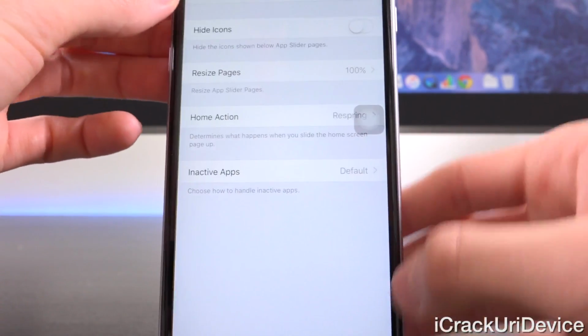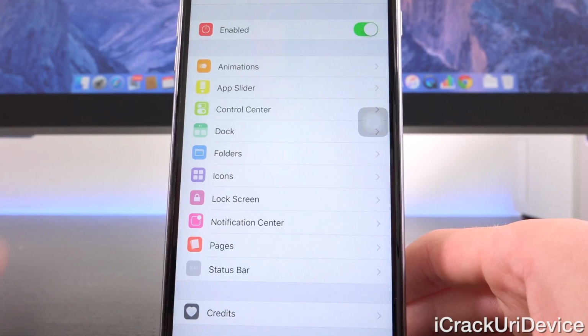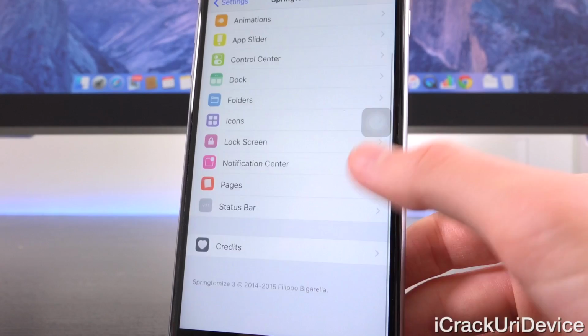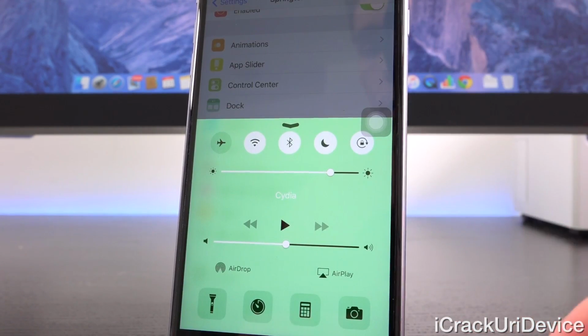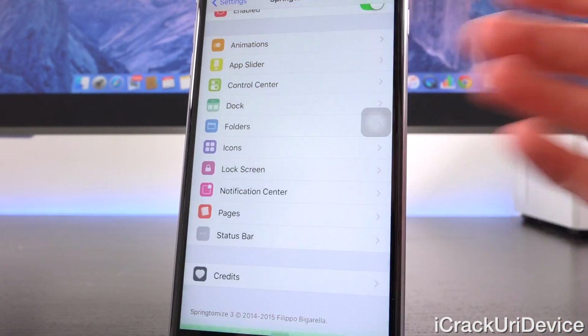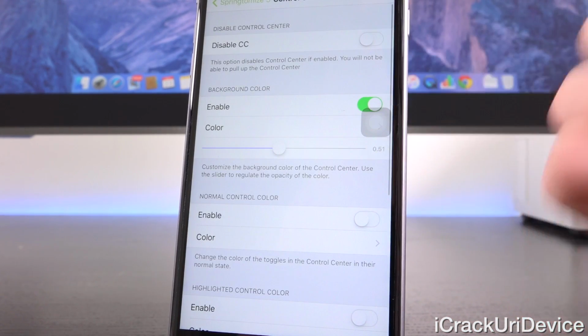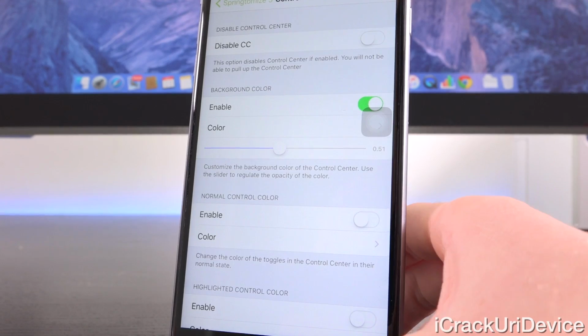Again, guys, there are just so many options for Springtomize 3. I don't have time to cover all of them in today's video because it's simply a top tweaks list, but what I showed you guys right before mentioning Springtomize 3 was Control Center. So that effect is fully achievable inside of the Control Center portion of the Springtomize 3 settings pane there.